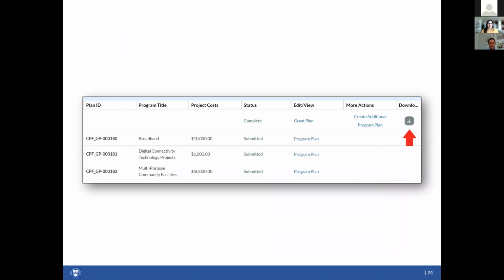But prior to that, on the next slide, I'm going to show you, once you submit your program plans and it fills out, how it's going to look not only on the submission page, but also on the allocation table. So this is where you're going to go back to that main submission page I keep talking about. And you can now see I have walked you through completing a grant plan, and skipping ahead a little bit, we completed 3 different program plans. So I have broadband, digital devices or digital connectivity projects, and multi-purpose community facilities.